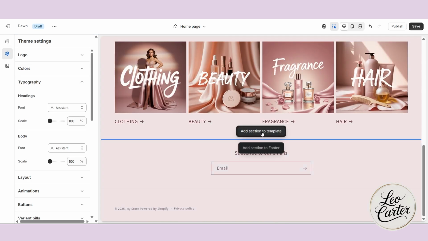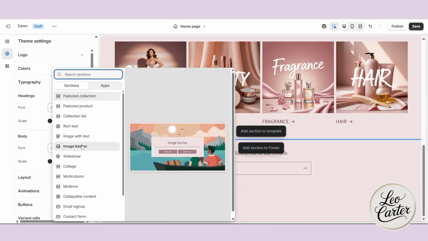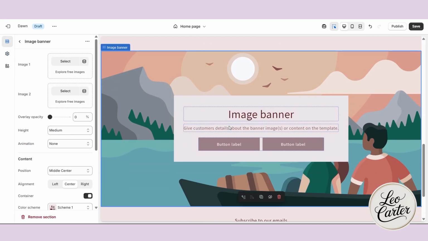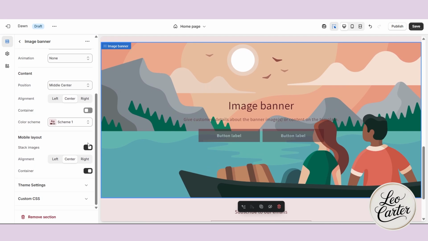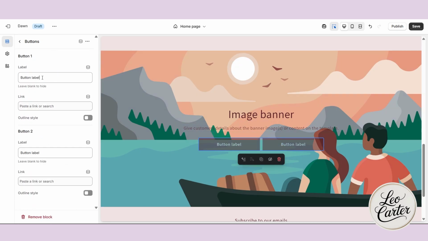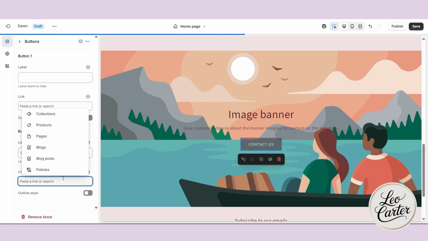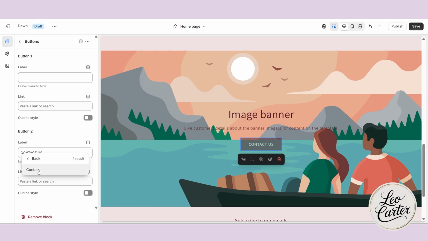Now here I'm going to add a template which is basically an image banner. Once the image banner is here, I'm going to remove the container on my desktop as well as on the phone, and now I'm going to change the button label here. I want only one button label, so simply select this button and remove one of them, and in the second one I'm just going to write "Contact us", and I will add the link of one of the pages, which is basically contact.